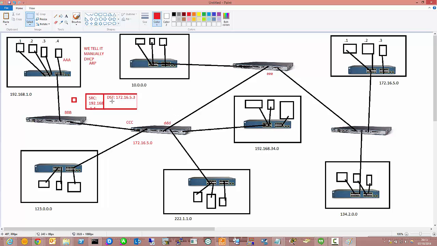Then it goes to layer 3 and it's like, oh, the source is actually 192.168.1.4. And it's not going to talk to me. It's going to talk to 172.16.5.3. But now this one is connected to this one. So it knows that this network 172.16.5 lives on this router over here. So it knows via something called the routing protocol, which is for another time.